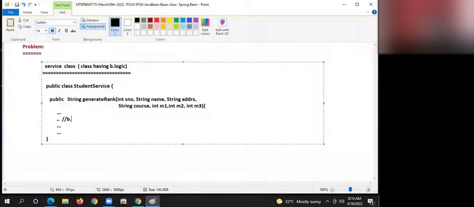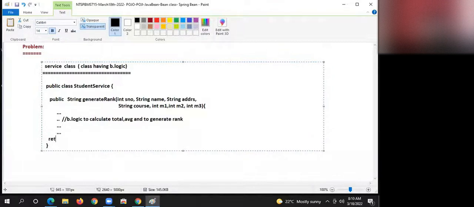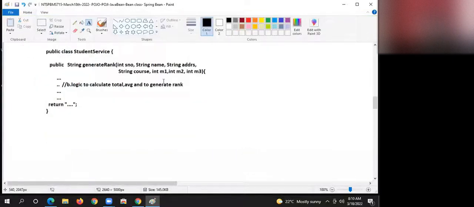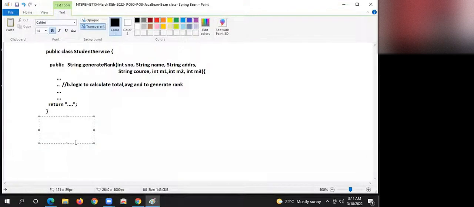Business logic to calculate the total, average, and to generate the rank. Some lines of code are there, guys. Let us assume that, and return the logic-related result. Everyone getting my point? Some class is there. Now, first of all, tell me how many parameters are there? 7 parameters are there. This method is designed with how many parameters, guys? 7. Are you observing it now?